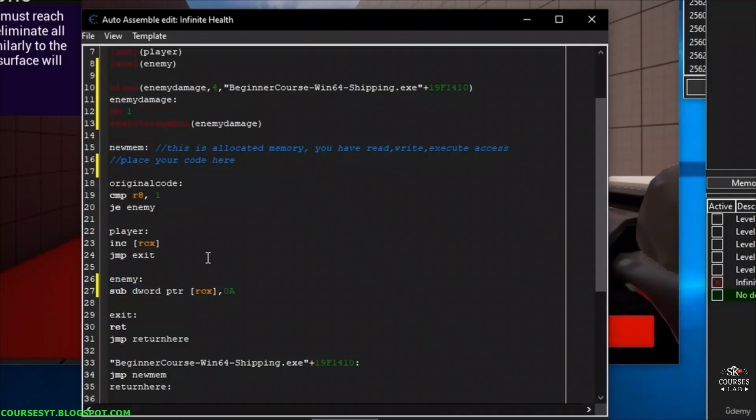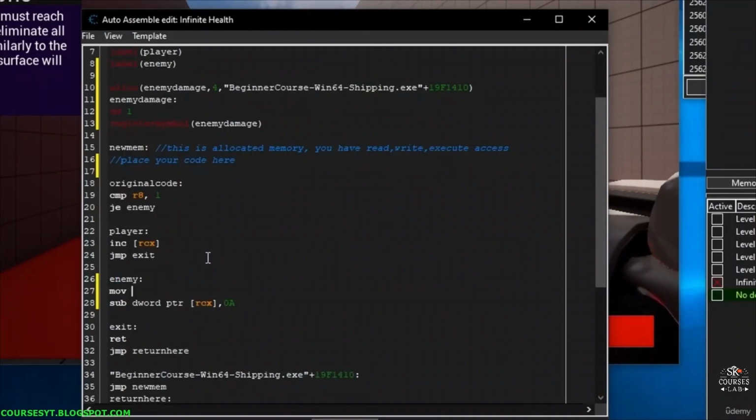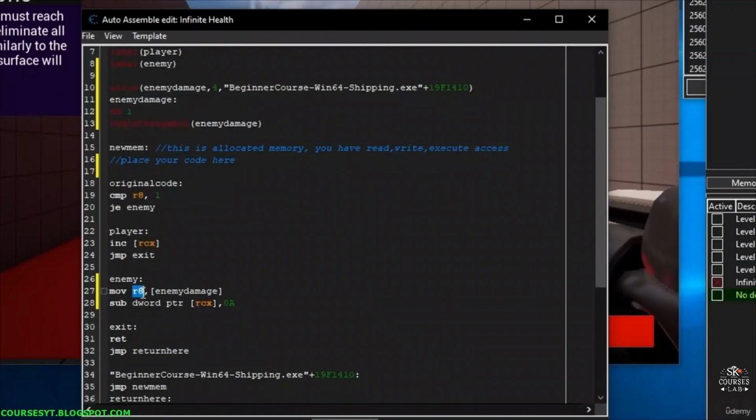So to do this, let's move into R8 the value of enemy damage. We know that enemy damage is an address, so let's provide it within brackets. What it's doing here is moving inside of R8 the value inside enemy damage, which we know is 1 because we declared it to be 1.